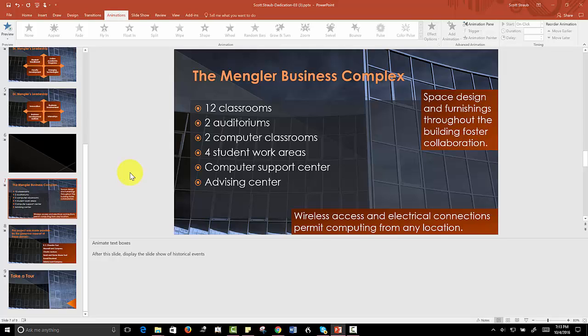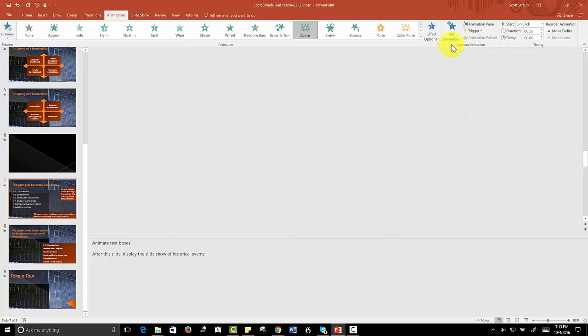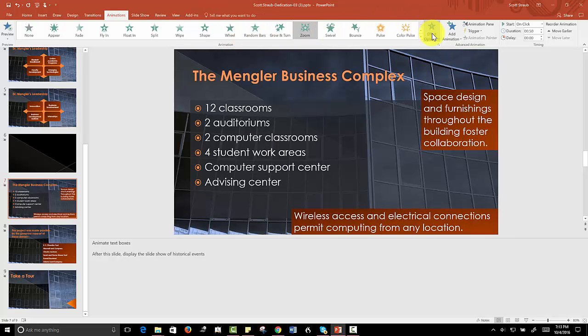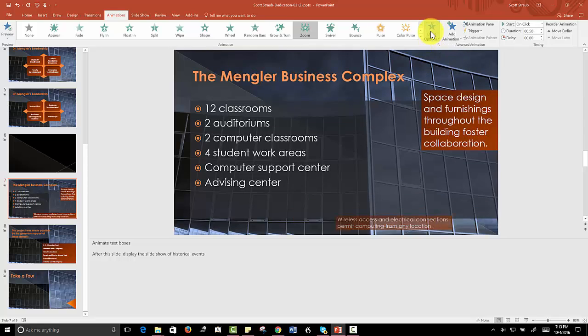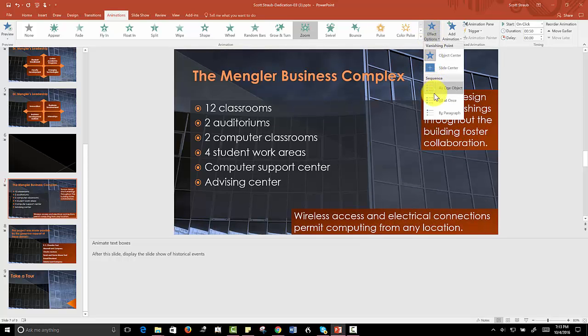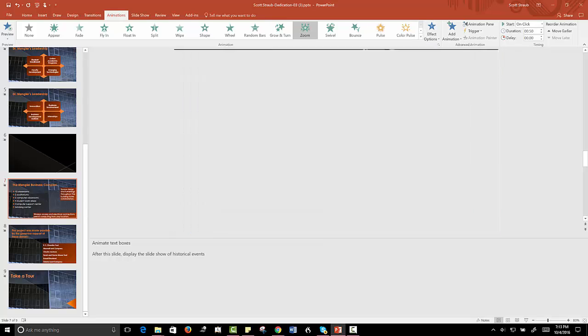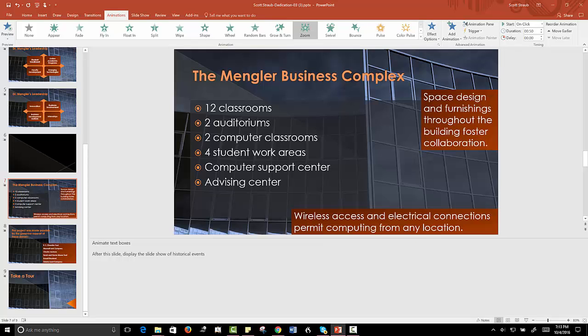Continuing on slide 7, we need to select the text box that says wireless access. Then we need to put in the zoom effect, object center, as one object, on click, which it defaults to, and the timing is 0.5. Nothing for me to do up here.